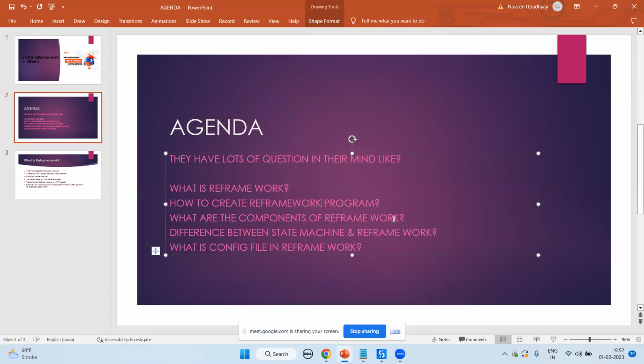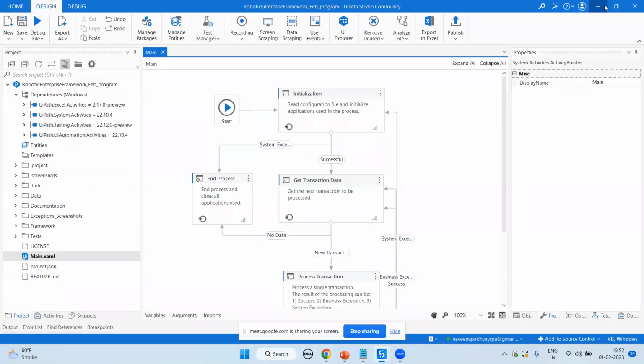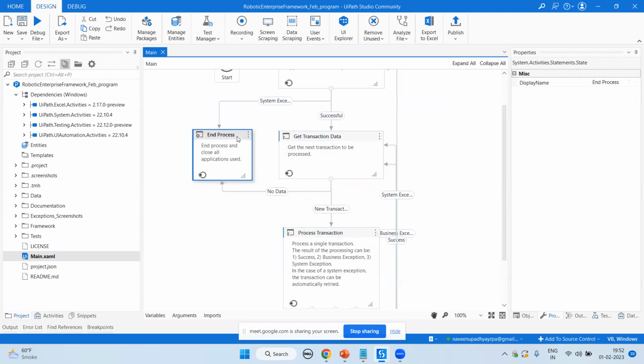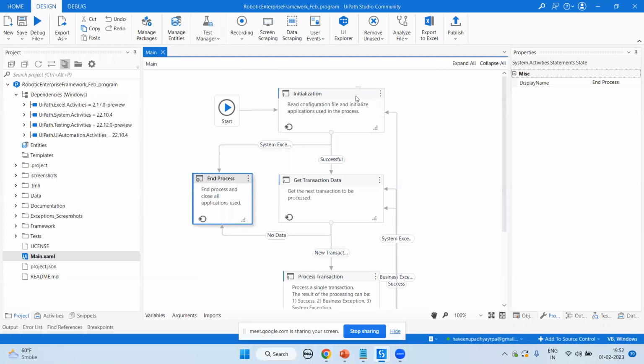If you go for any program, any interview across the world, people can ask you what the components of RE framework are. When you come to RE framework, the components in front of you are initialization, get transaction, process transaction, and end process. Right now, whatever boxes we are getting, each one is called a state.